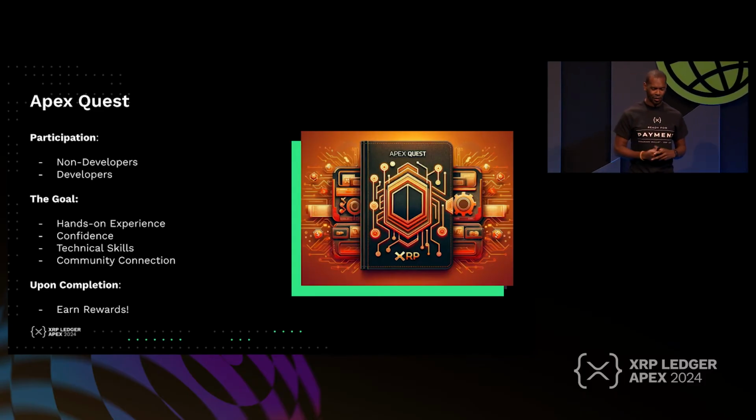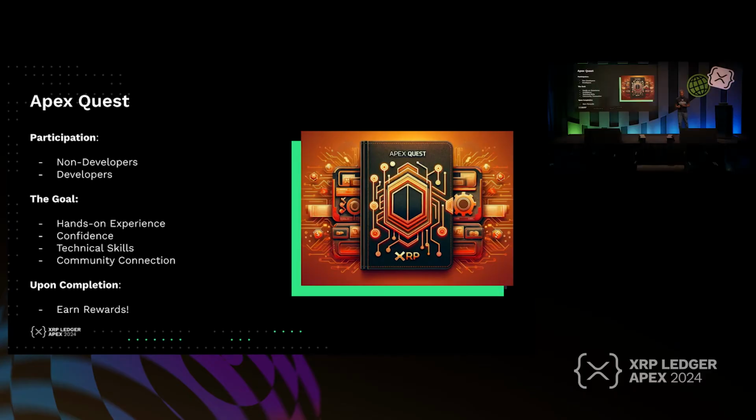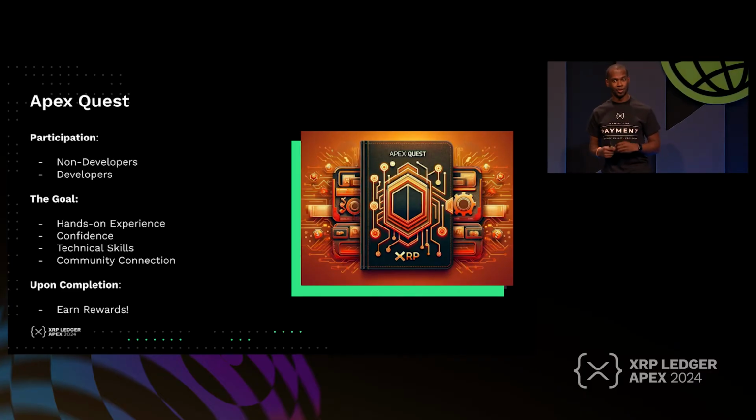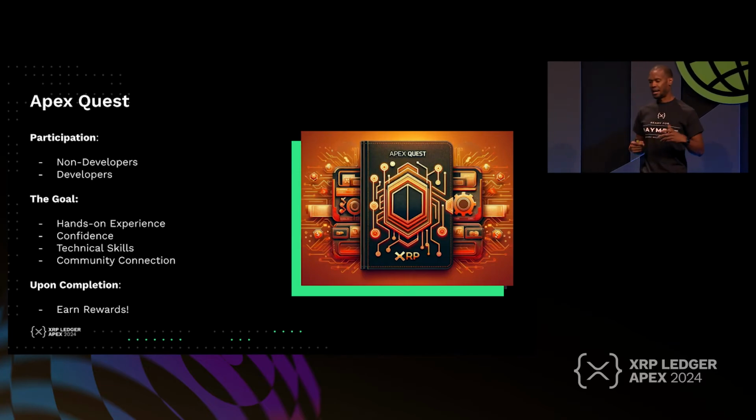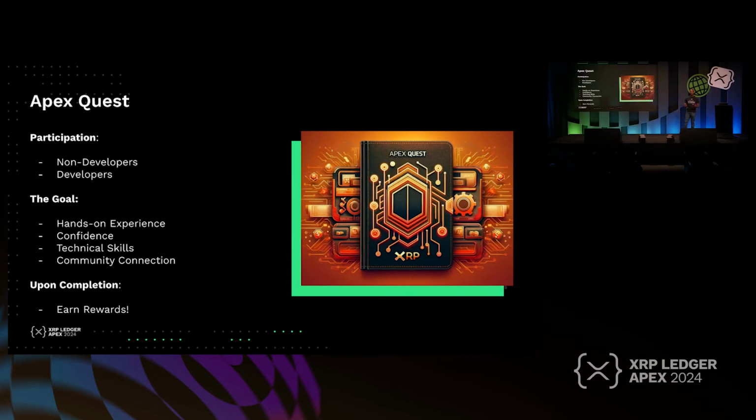So by the end of this, I would hope that you had some hands-on experience utilizing the app, utilizing the Crossmark wallet, the confidence in order to navigate the wallet and utilize it to its full capacity, and the technical skills in order to continue to innovate and create those unique use cases in your projects going forth, and a sense of community connection, because we're all here to grow together and we're all here to see like-minded individuals thrive in this ecosystem. And then by the end, upon completion, you'll earn your chance for rewards.